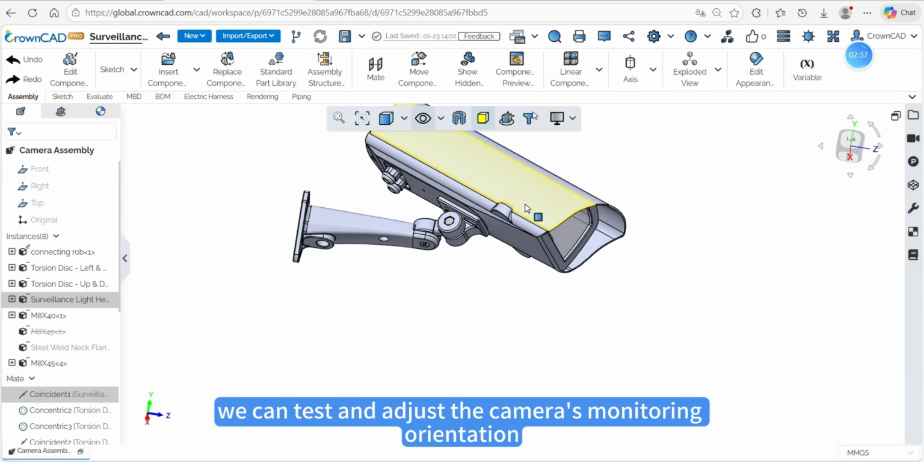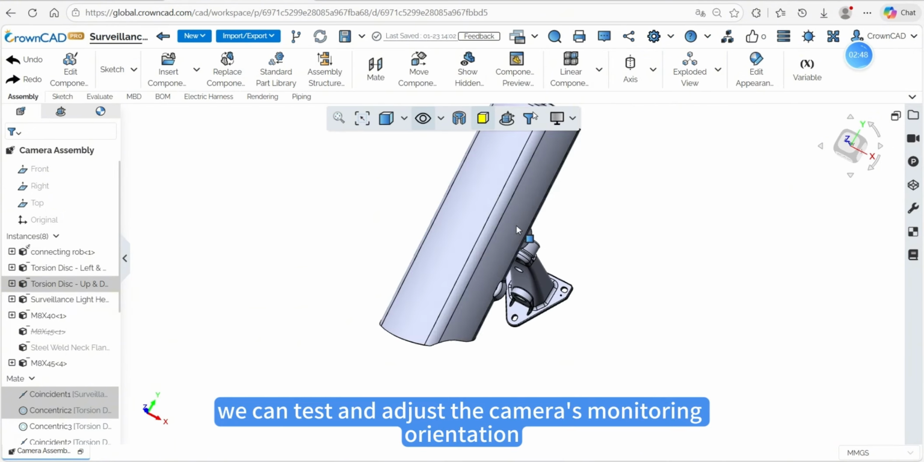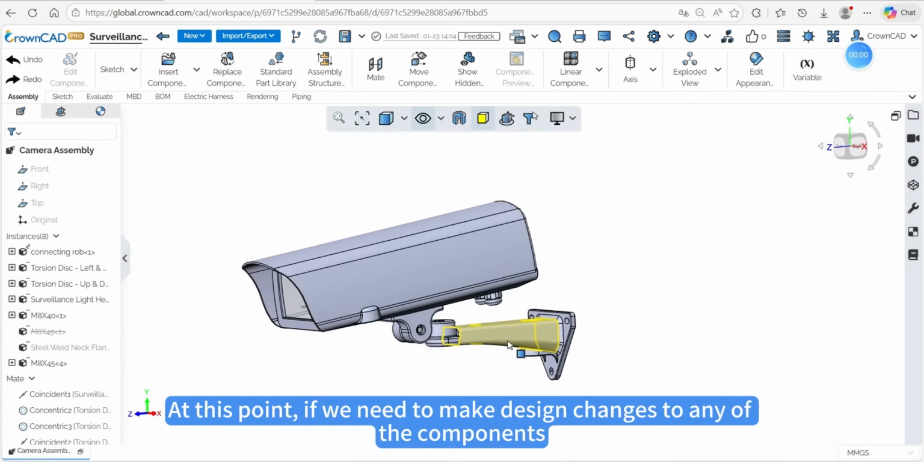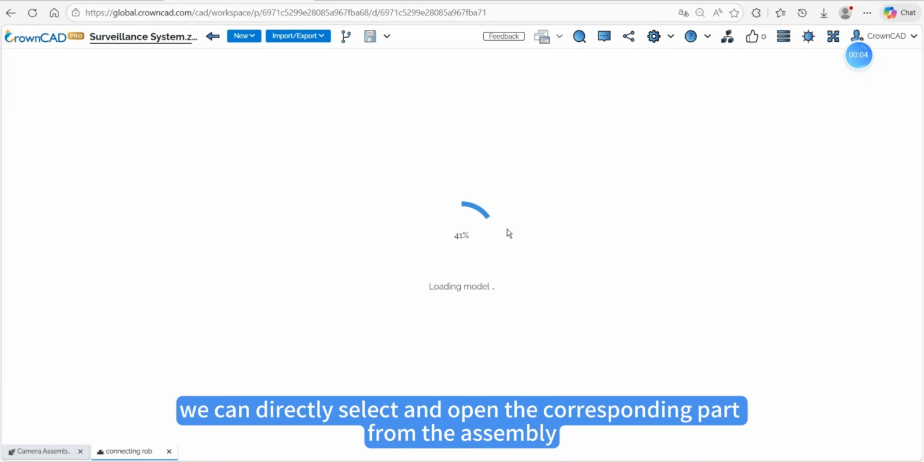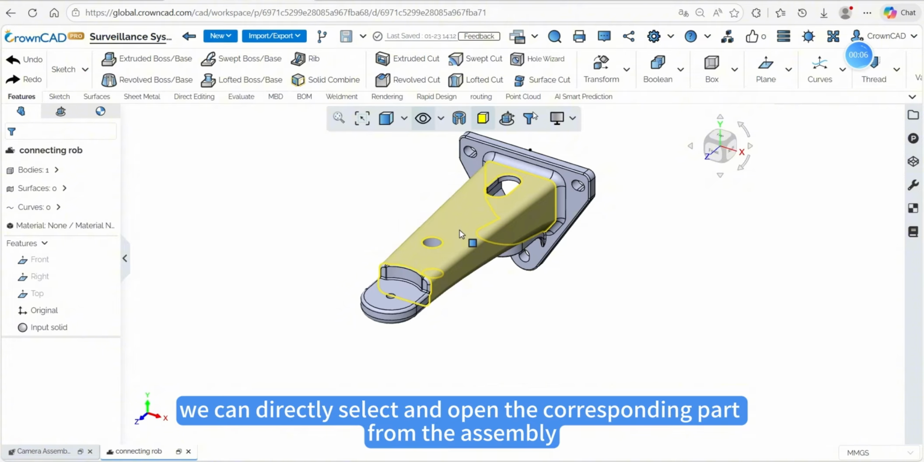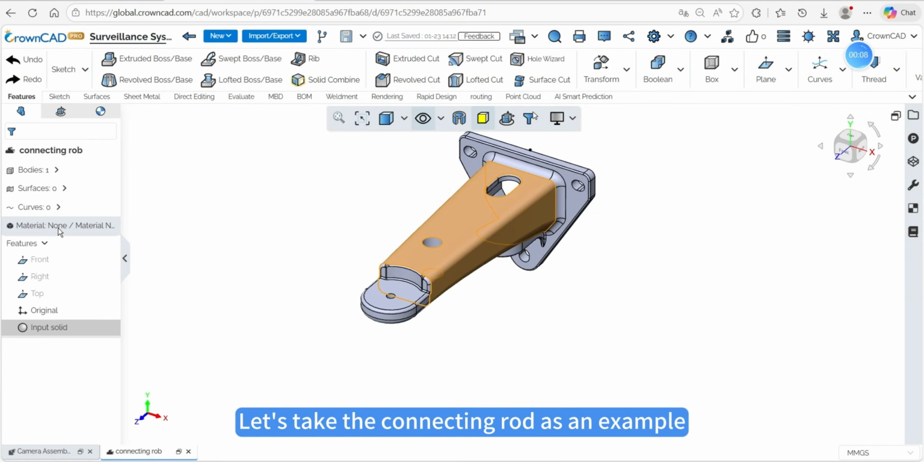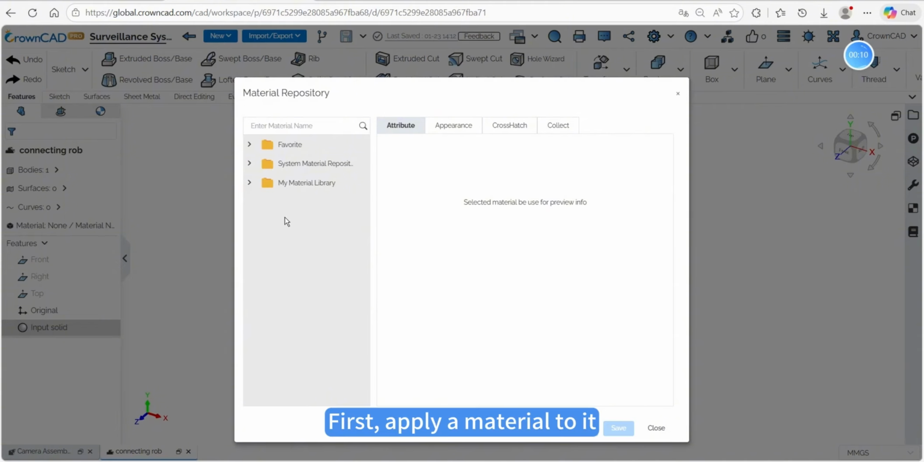We can test and adjust the camera's monitoring orientation. At this point, if we need to make design changes to any of the components, we can directly select and open the corresponding part from the assembly. Let's take the connecting rod as an example. First, apply a material to it.